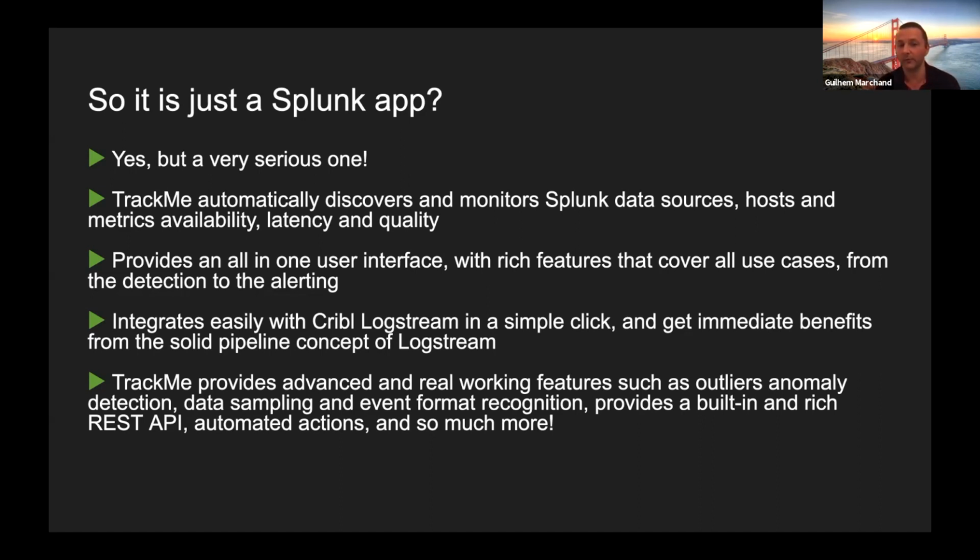What about Cribl? TrackME is now easily integrable with Cribl. It's very easy: it's a click of a button, and we get TrackME acting as if we were working with Cribl. I'll show you that in a minute. TrackME has many very advanced features in the app, and everything is designed to be useful for the users.